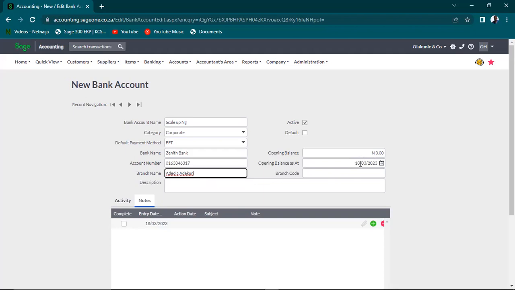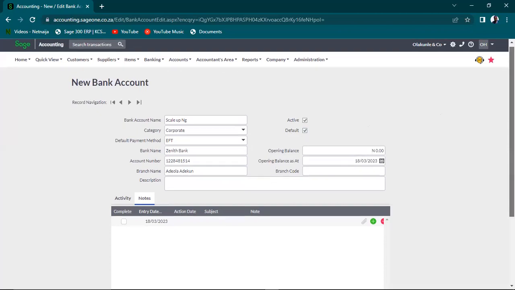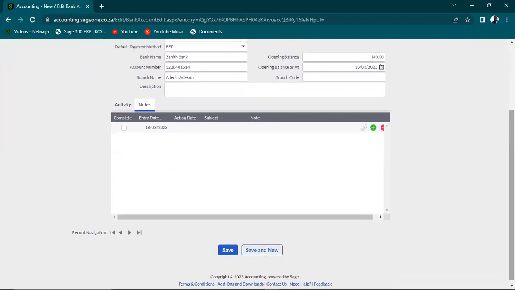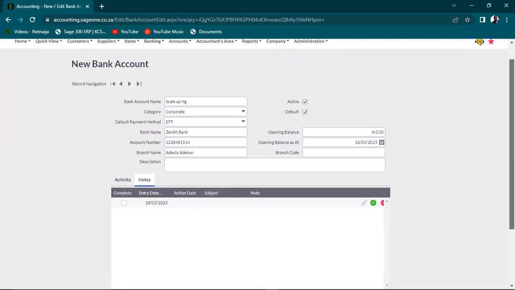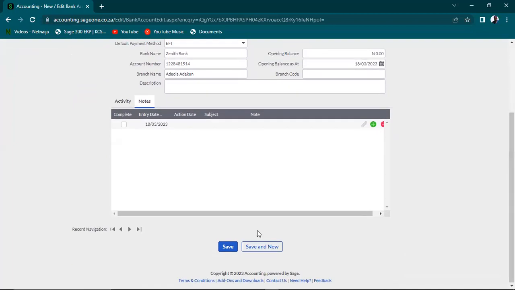Okay, I've seen my account number. My account number actually is 12284811514. Okay, that's it. Opening balance, I said you shouldn't put anything. And it's my default account, so anytime I want to make a transaction, that's the default account I'm using. Then you click on save for creating that bank account. Okay, so click on save.